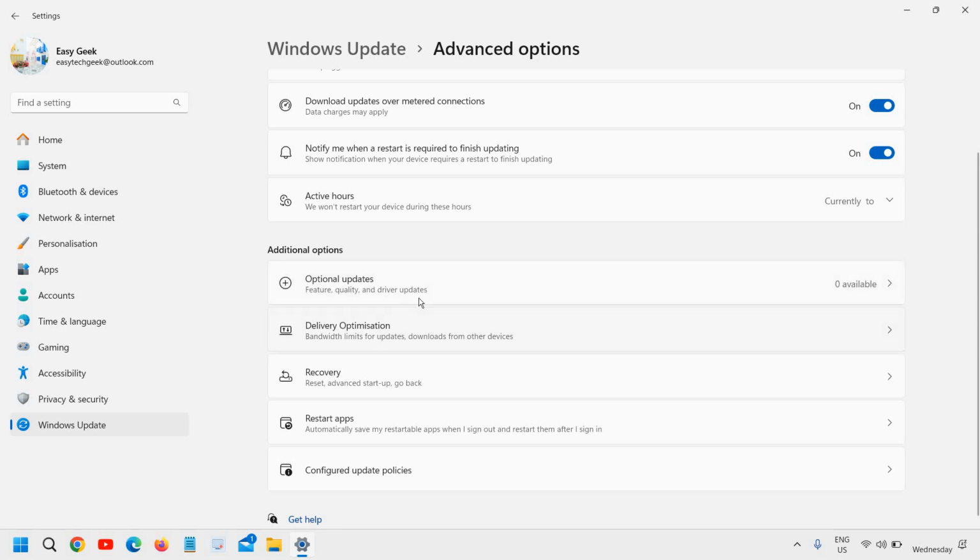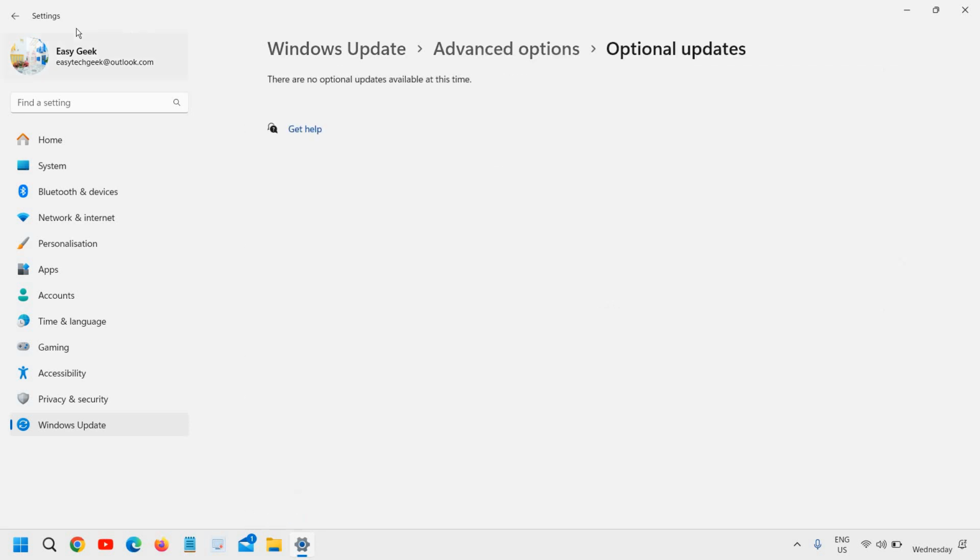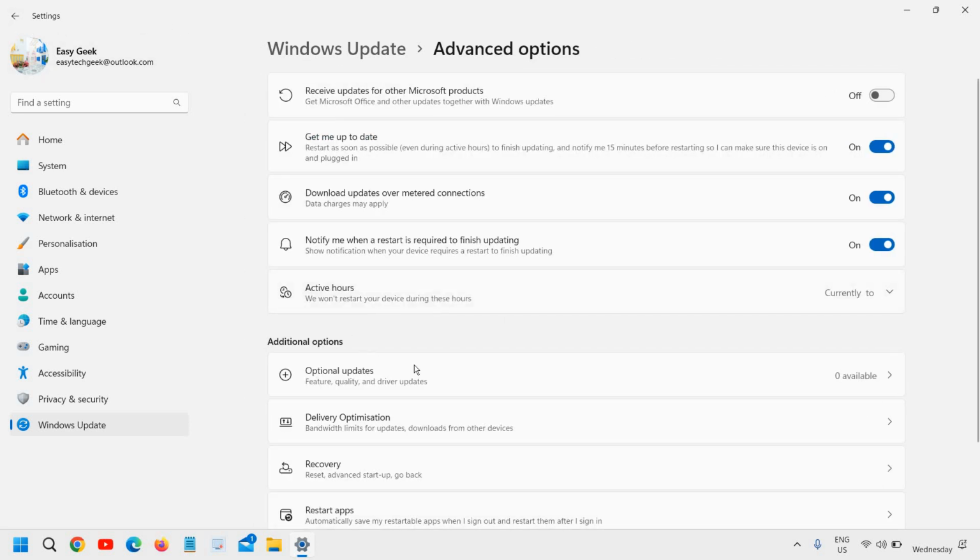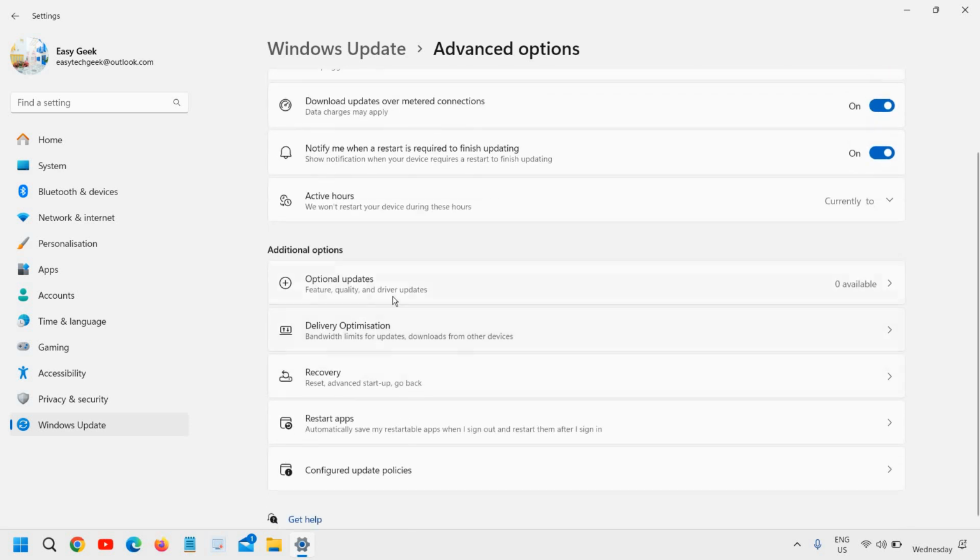Currently there are no driver updates or quality updates available. However, if you're getting those available updates on your computer, you can install them, and this is how you can install the optional updates. So you can come back here every week or so and install the optional updates.